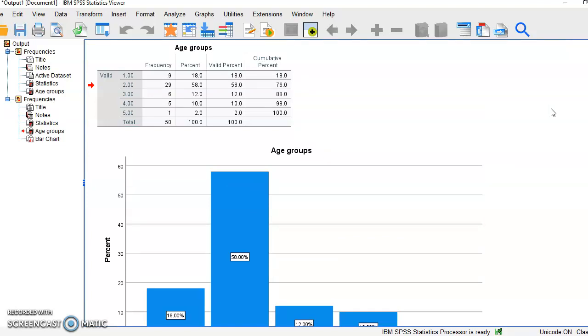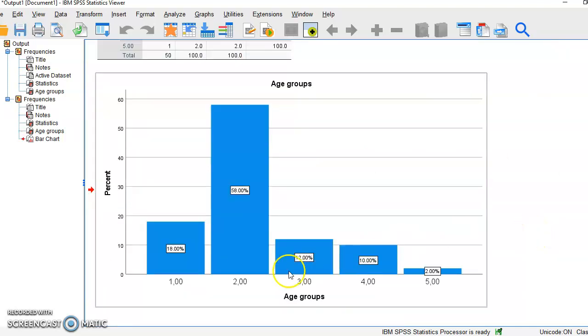Then followed by the ones in the first category, which is younger than 24. Yes, 18%, and you can easily visualize it on the chart as 18%. So essentially, to summarize, this is how to transform a scale variable into a categorical variable. Such an easy process, and it's not something difficult.